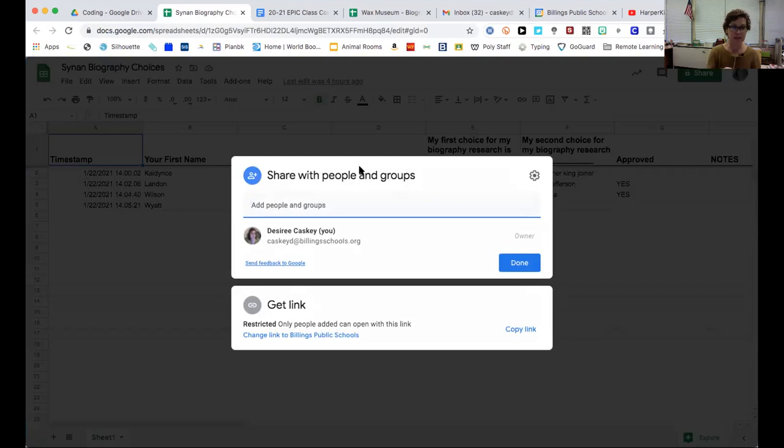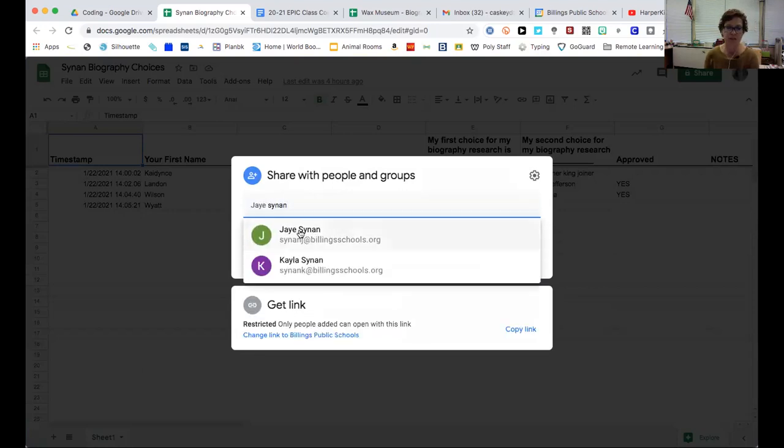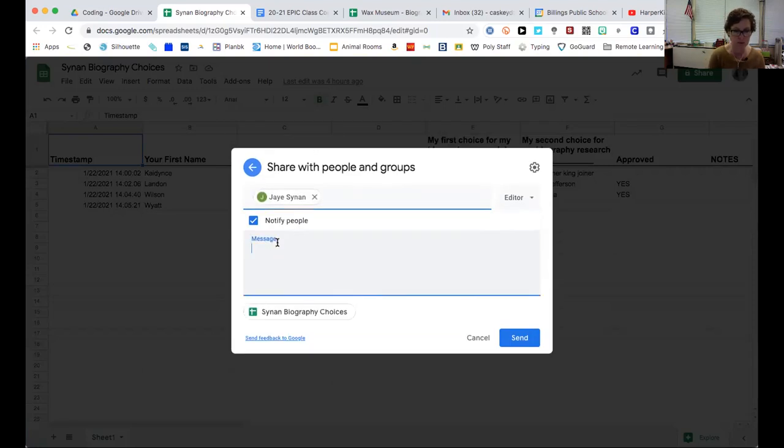If I'm going to collaborate on this document, or maybe I'm just sharing it to give information to the teacher, then what I would do is click on that share button, type in her name, and then I can even leave her a quick message. I don't have to leave a message if I don't want to, but I can. And then here's what happens. When I click send, Mrs. Sign-In is going to get an email that says, Desiree Caskey has shared a Google Sheet with you called Sign-In Biography Choices. She can open it up and she can work in it and make changes, add things.